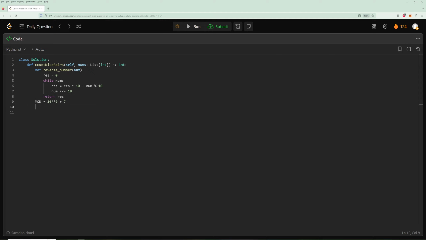So as always, then we have our counts, which is going to be a default dict of int. We have our actual result, like our combinations total. We can call this like even pairs maybe if you want to. And for num in nums, let's get that difference, right? So what we want to get is num minus reverse number num. So we'll say difference equals num minus reverse number of the num, right?